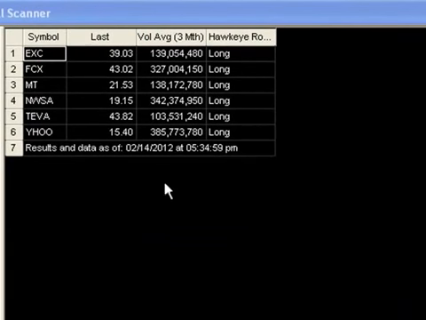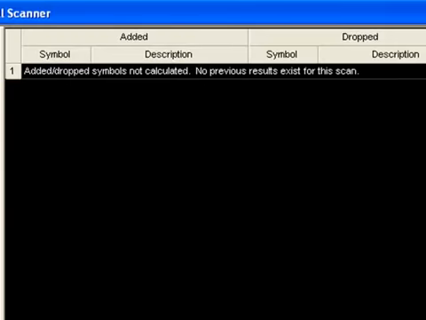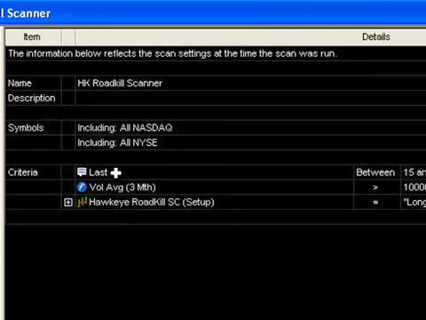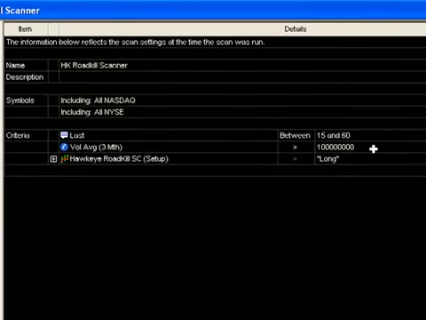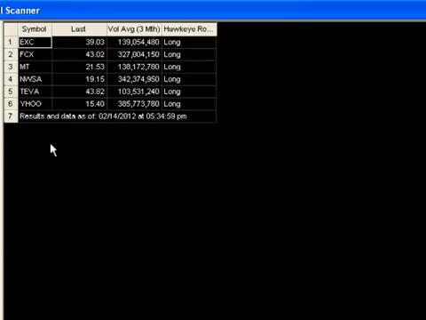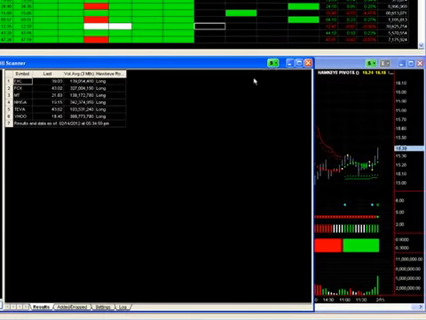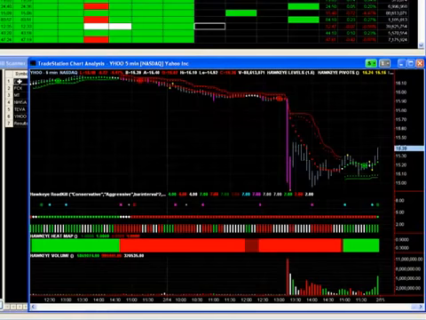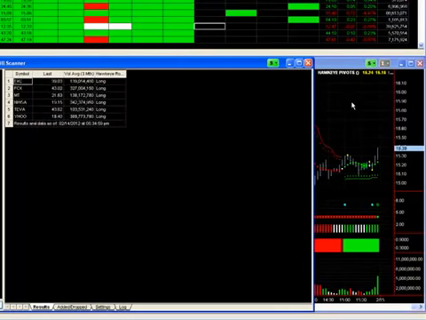It's completed the scan. It came up with 1, 2, 3, 4, 5, 6 stocks that meet the criteria for our scan, and we can click on the bottom here to see which ones. Since we didn't have any other previous scans, it didn't have anything to list. We look for stocks which were between 15 and 60 with a 3-month volume average over 100 million, and we're looking for a long Hawkeye setup according to the criteria that we defined here. Okay. So what you can do, 1, 2, or 3 things. Number 1, you can turn your link on, and you can click on a chart and click on that to have it automatically load into this chart.